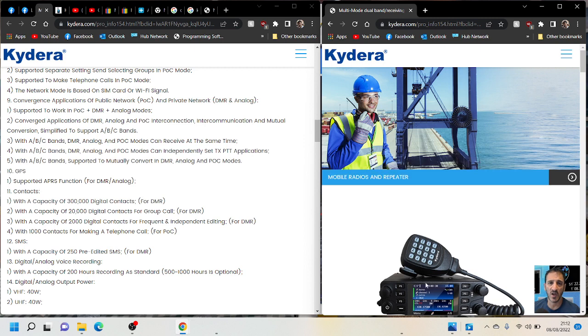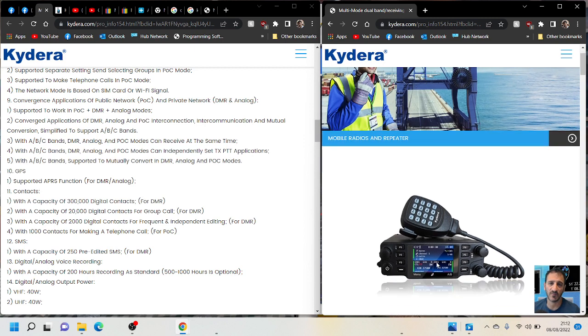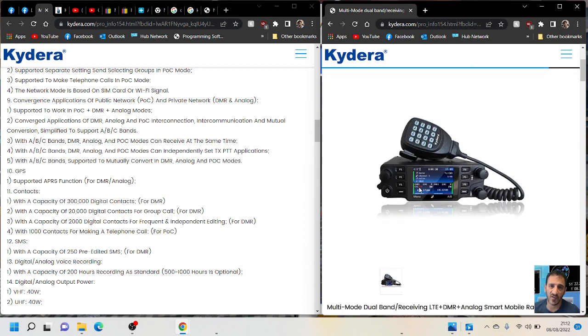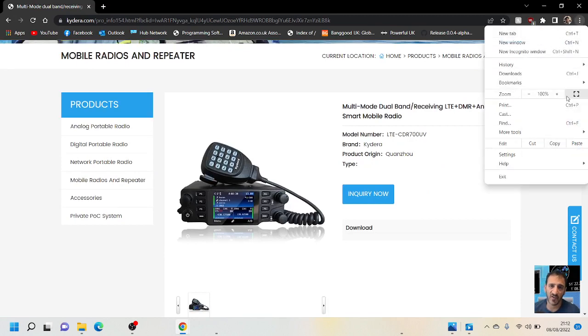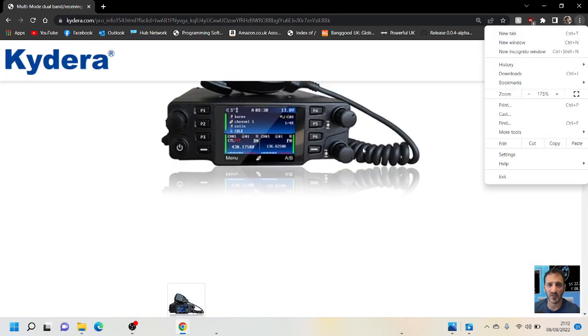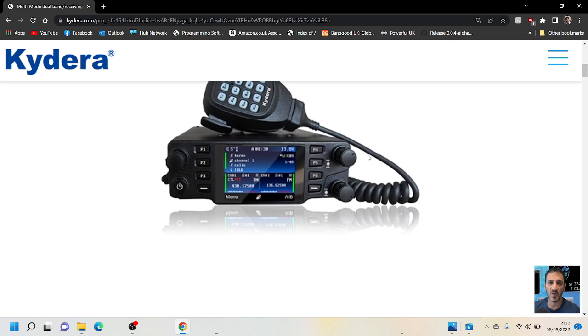So if you look at the display, if we look here, you've got A and B band on the bottom half of the screen there. Let's see if I can make that bigger. Just see if I can increase that a little bit. So look, it's a bit blurry, but A and B here, by the looks of it. And then at the top, you've got the POC radio, which I've never ever used.